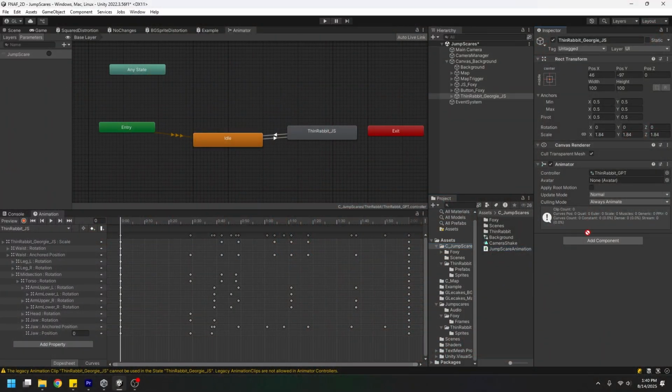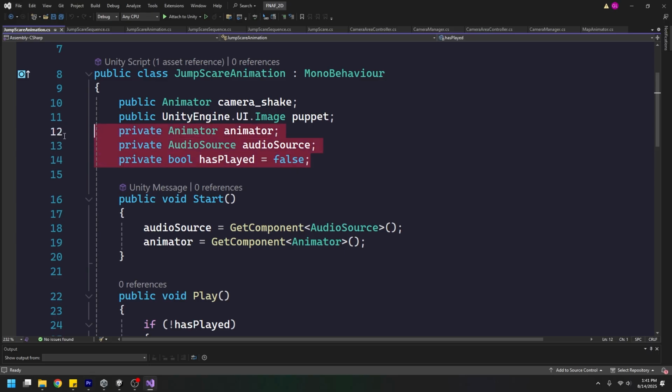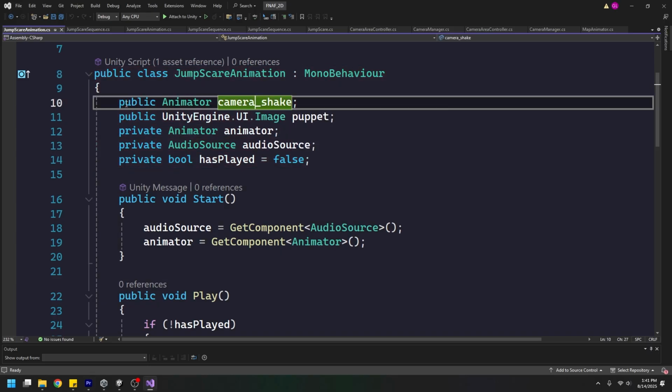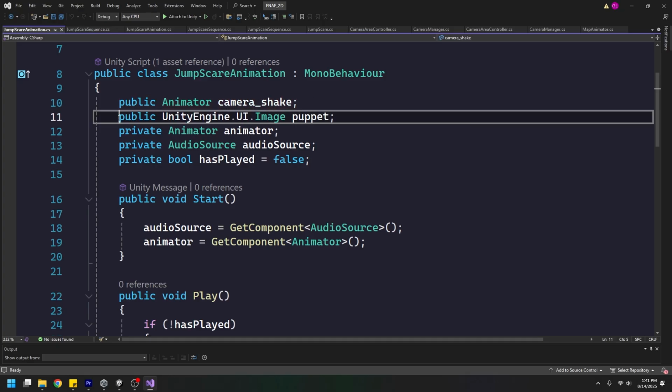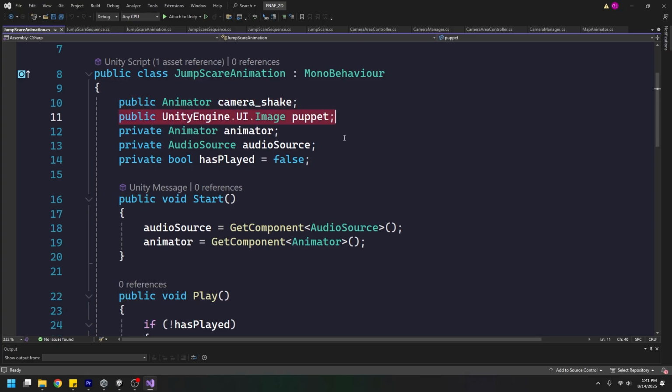Now it's time for us to create our script that's going to make this jump scare fire off. We're going to do that by attaching it to our jump scare game object. Let's review this script very briefly. We have two public references that we need to make sure we attach in this script. The first is a reference to the background, our camera shake that we set up earlier in this video. Next is a reference to the visual element of our puppet so we can turn it on and off. Next we have a reference to our animator and audio source so we can control when the animation begins as well as when audio plays.